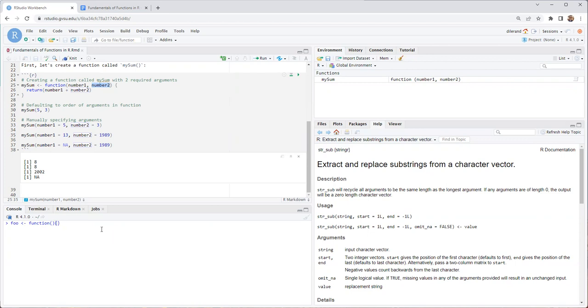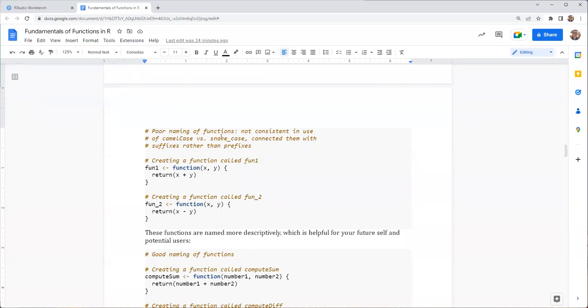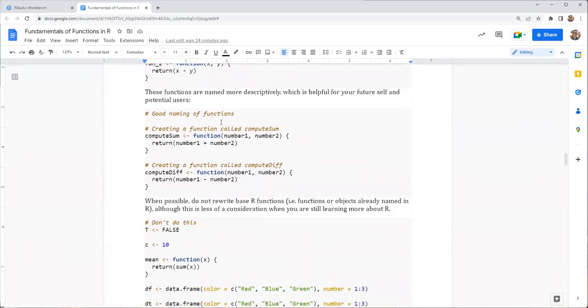So please don't do that. I'll always try to name your functions descriptively when possible. It helps your future self, and others using your code.